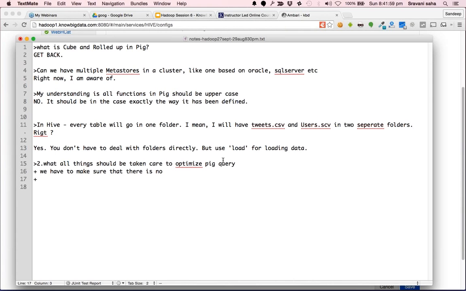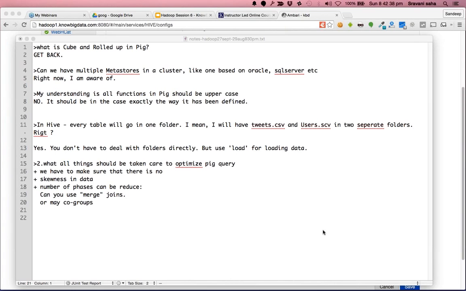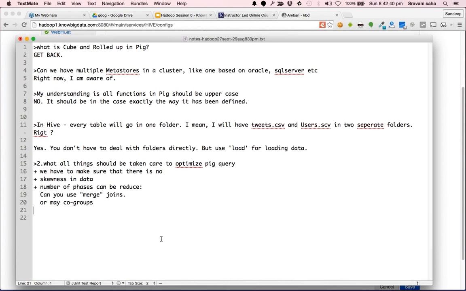Second is take care of the skewness in data. Third, try to see if the number of phases can be reduced. You can use merge joins, or maybe go for co-group. Those are the few things you need to take care of when you are dealing with BigQuery.